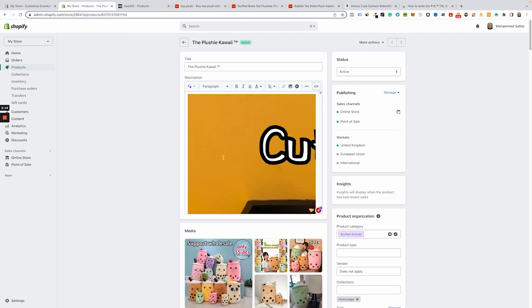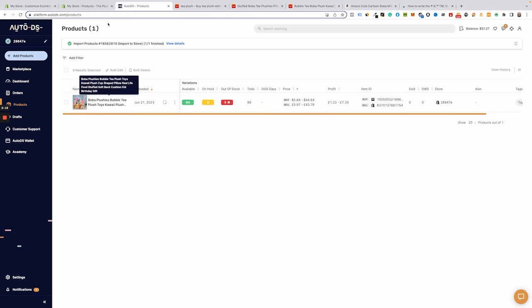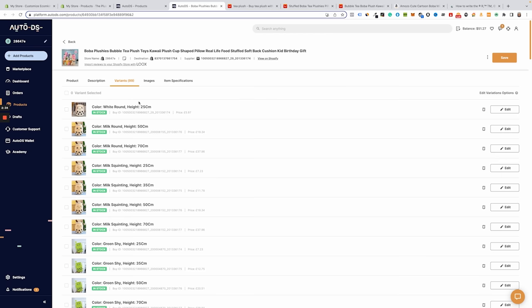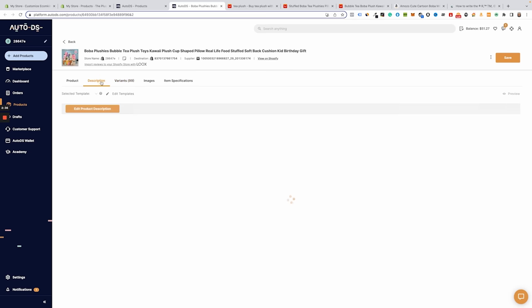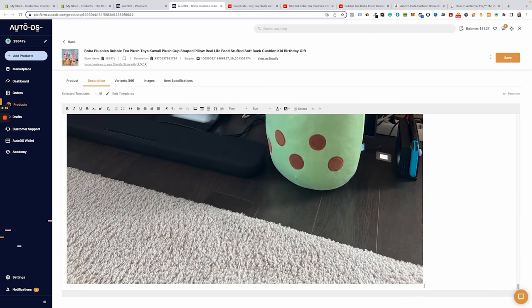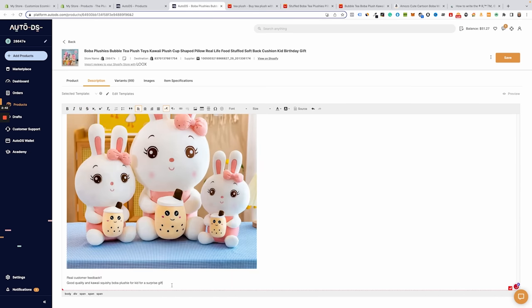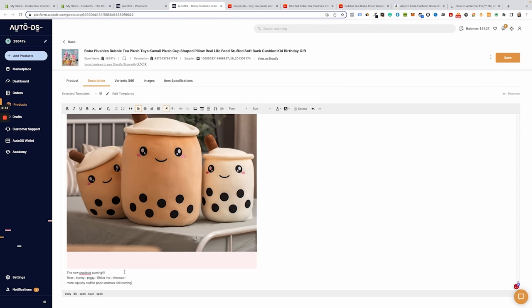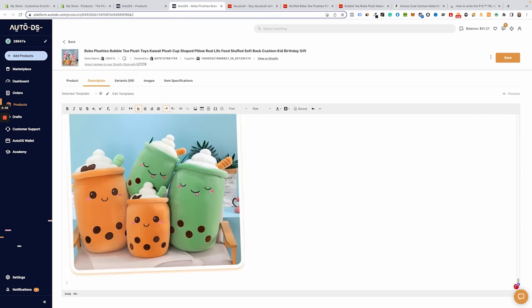Now, once you've done that, guys, we need to change the description. Now, I'd recommend that you do this in AutoDS because sometimes it can glitch out. So make sure you come to AutoDS, go to products, and then edit the product by clicking edit. So we want to edit the description. So we're going to go to where it says description, and we're going to click edit description. And now we're going to edit the description. And I actually like editing the products in AutoDS because I think it's a lot better than the Shopify editor. I think you've got lots more customizations and it's a lot easier to do it in here.